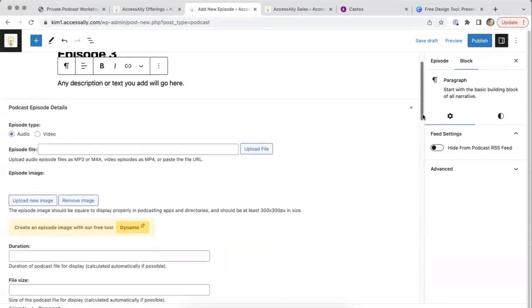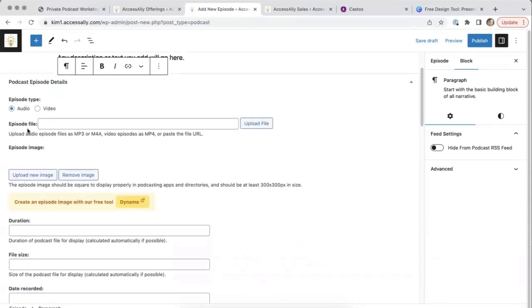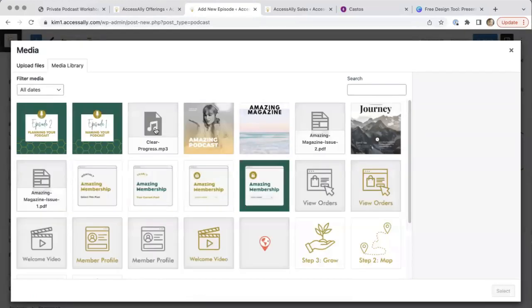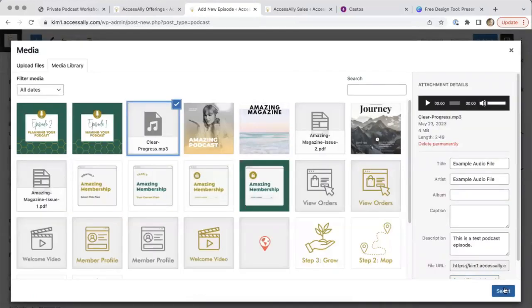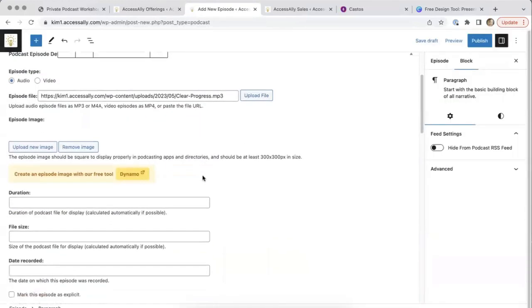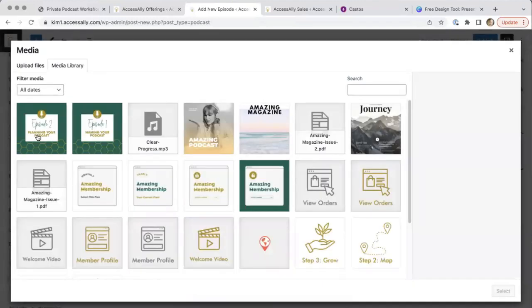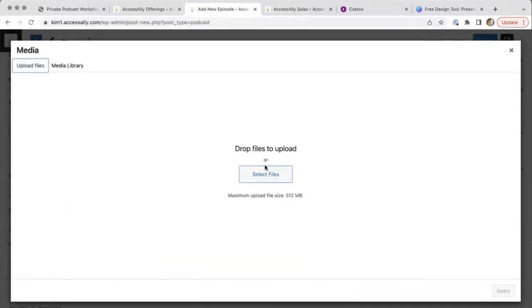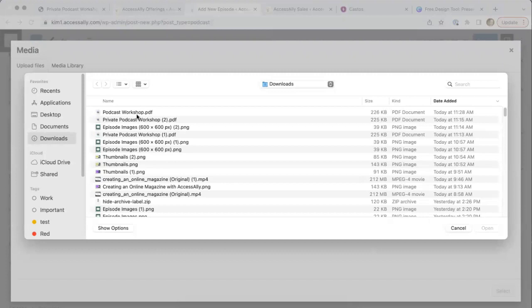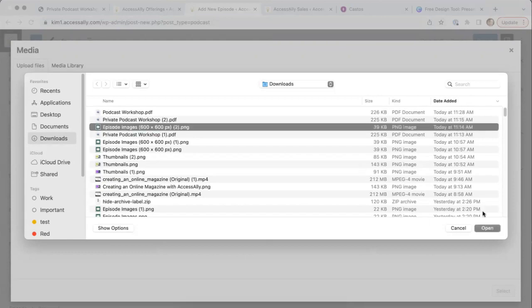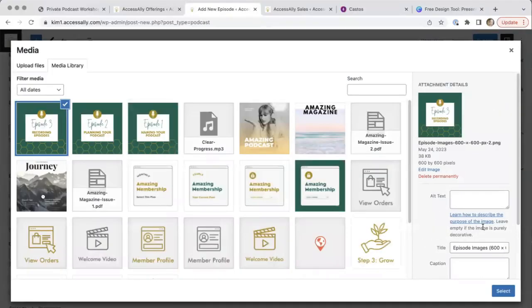Perfect. Then down here across the bottom under the episode file, you can go ahead and upload your audio file for your podcast. And you can even upload a placeholder image for that episode. And the episode images, remember, those are just your favorite graphics program. I used Canva to create mine today. And I think this may be my episode 3 image.